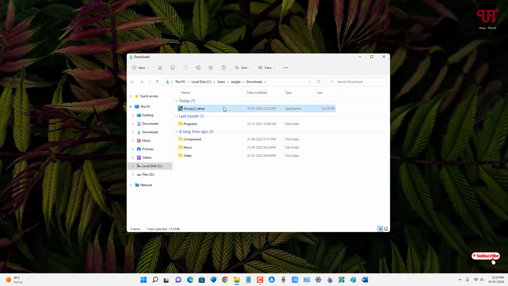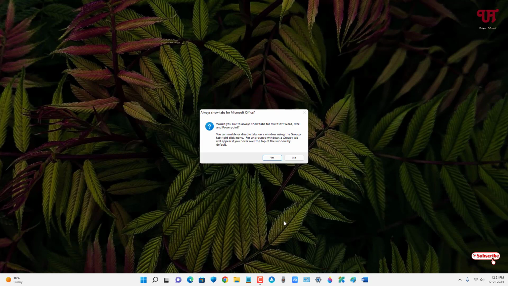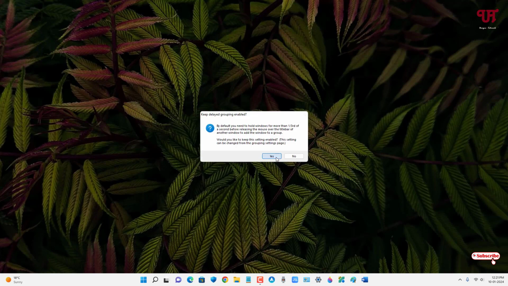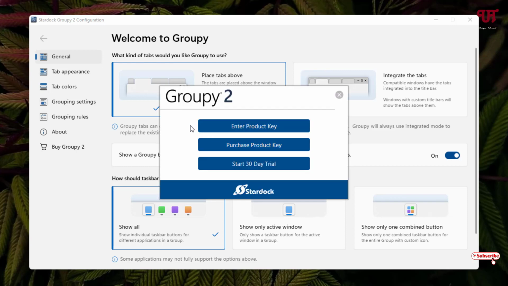Just double click it to run the software installer. Now click on I agree to the terms of the license agreement, click on next, click on next. So finally the installation has been completed. Now just click on yes, click on yes again. Now you can see the various options. Since we are using a trial version, you need to click on Start 30-day trial, and after you start using it, if you like it, then you can click on Purchase Product Key and purchase the full version. So let us try it for 30 days firstly. Click on Start 30-day trial.